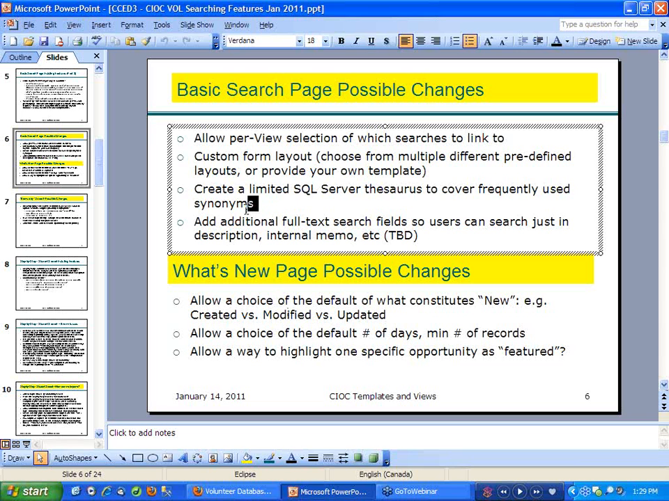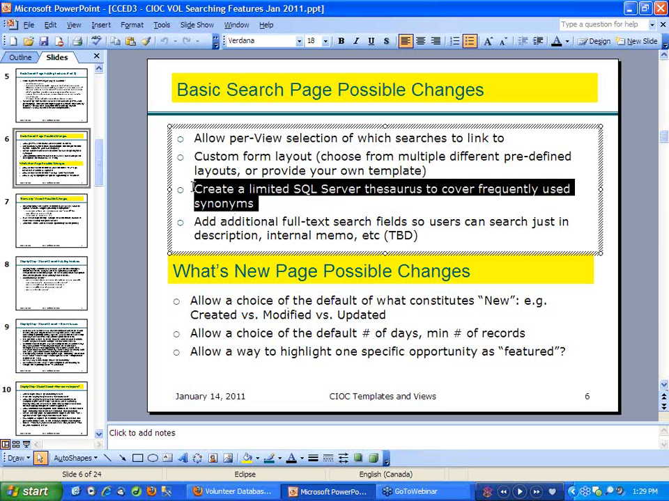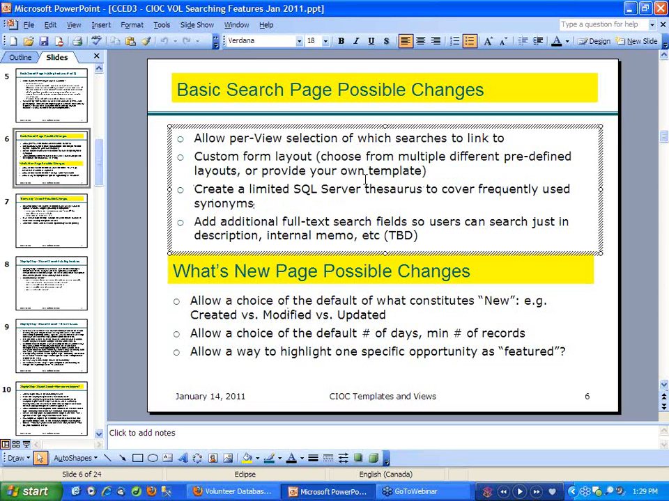I don't even want to get deeply into this. This particular point just goes back to the keyword search. The idea of a thesaurus means that the software understands synonyms. So it understands that car and automobile are the same thing. And therefore, if someone searches for automobile, it would automatically retrieve a record that had car.